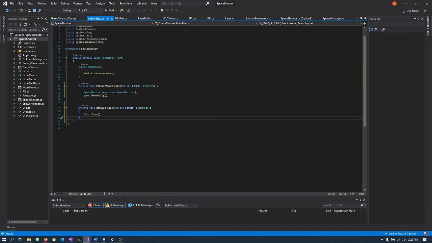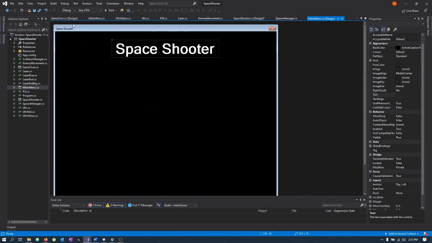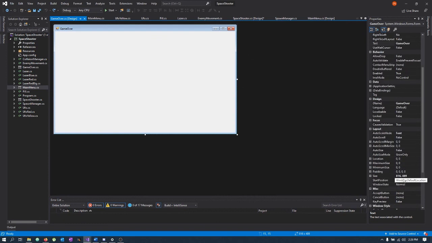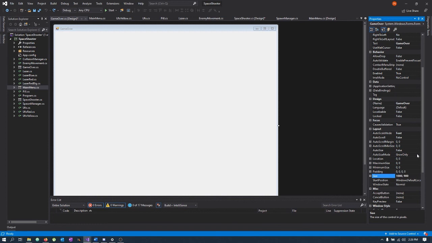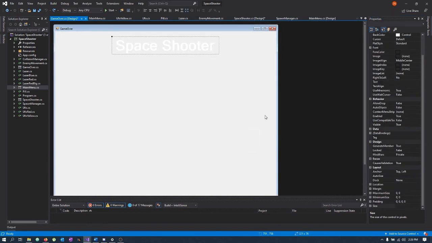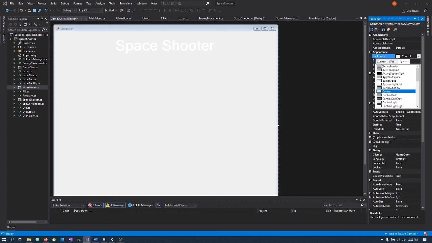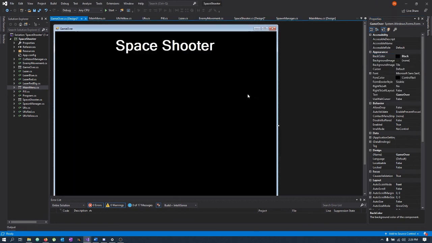Look, I'm going to be lazy and just take the main menu. Control A, Control C, come over here, Control V. Well, should probably change the form first. So 1000, 900, sweet. Control V. Click that. Take the background, make it black. So it's pretty much the same.